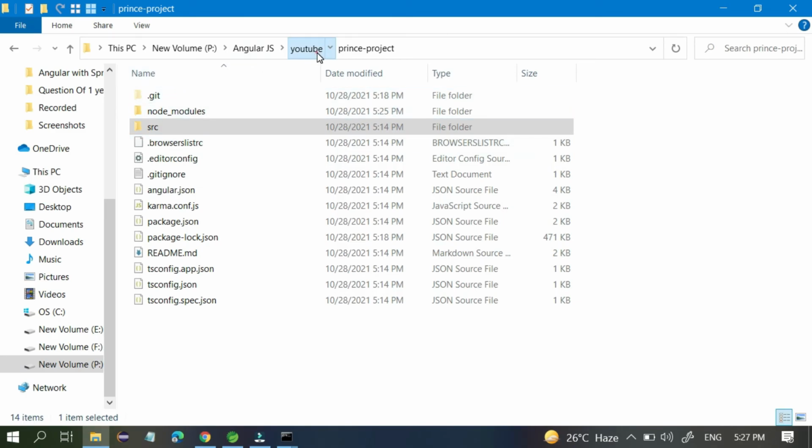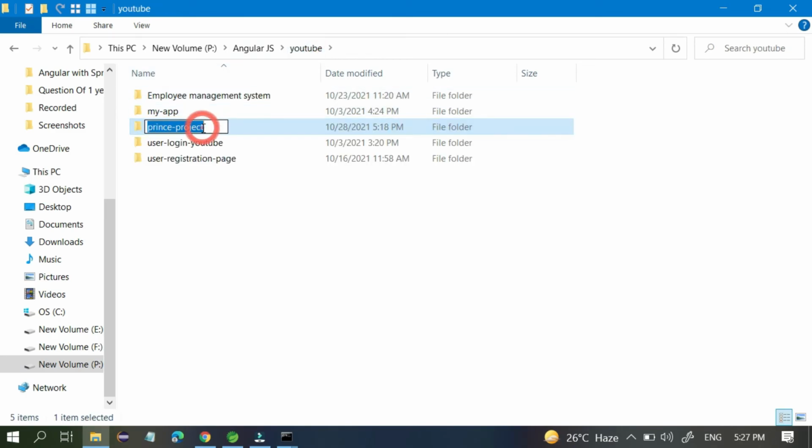Now I don't want to put this name like that. I want a name like Angular CRUD operation. So I just save this application.